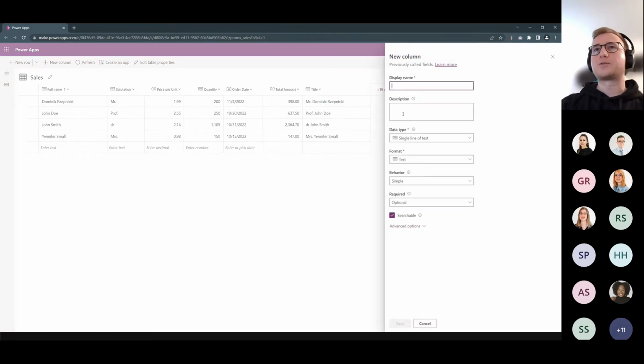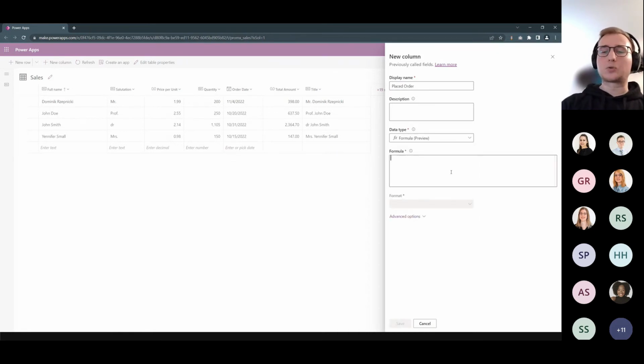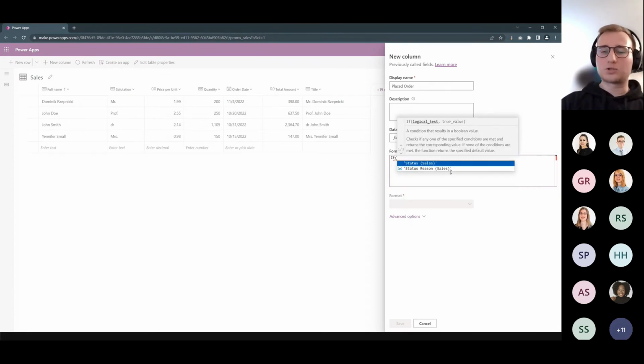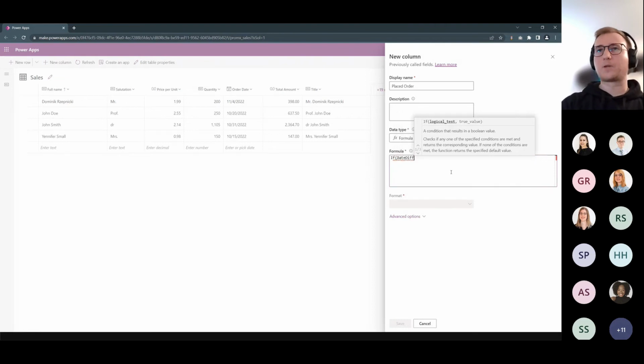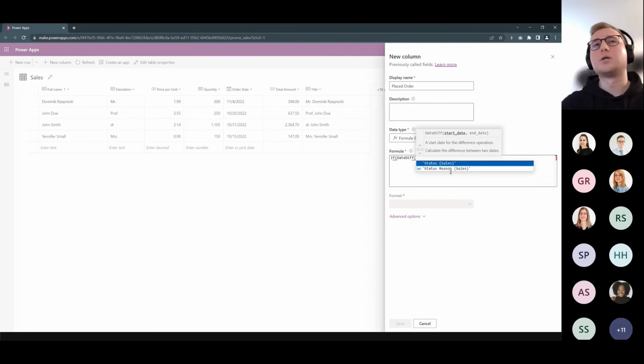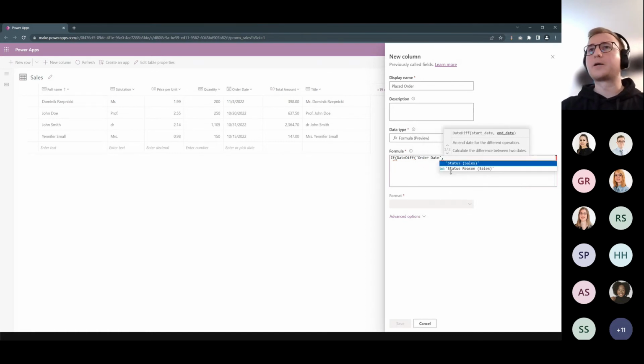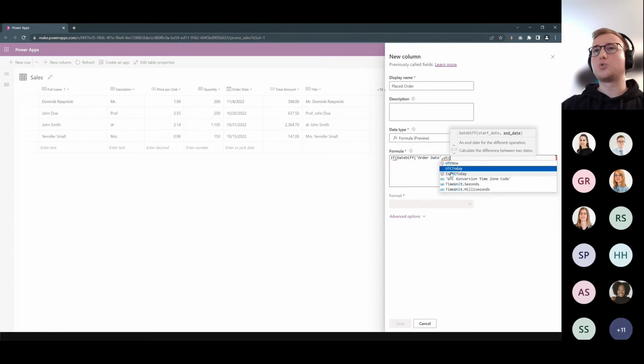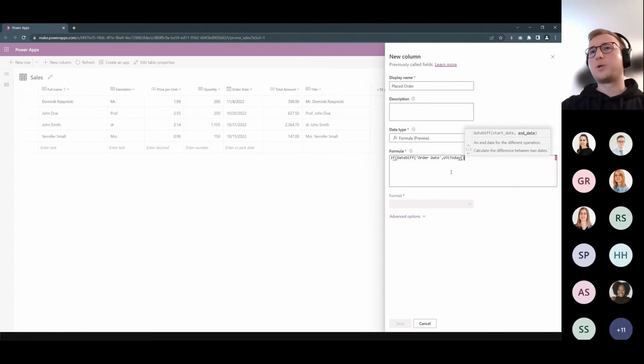Okay, so we are jumping to the creation of the new field. I will call it placed order. I'm also choosing the PowerFX formula here. And now I have to create an if statement plus use the same functionality we have in Microsoft Excel, date difference, to compare two dates, order date and today's date. So we are going to choose order date, then a comma. We are using UTC today's date, and opening the bracket and closing the bracket for the date difference.